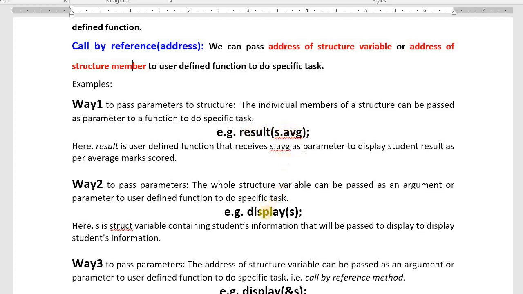Look at another example. What is the display? Display is not built-in function. This is not already available in C language. Display is created by the programmer. That means display is one of the user defined function. Now see what is this S? S is a variable of which type? Struct student type. That means to this user defined function I am passing the structure variable itself.